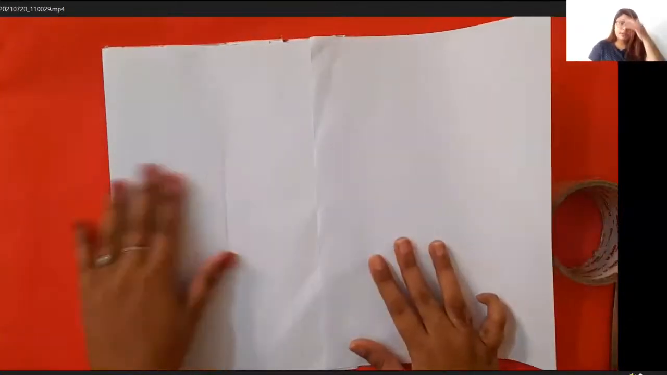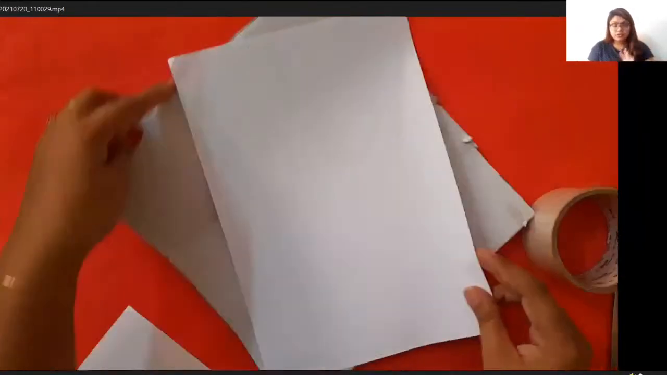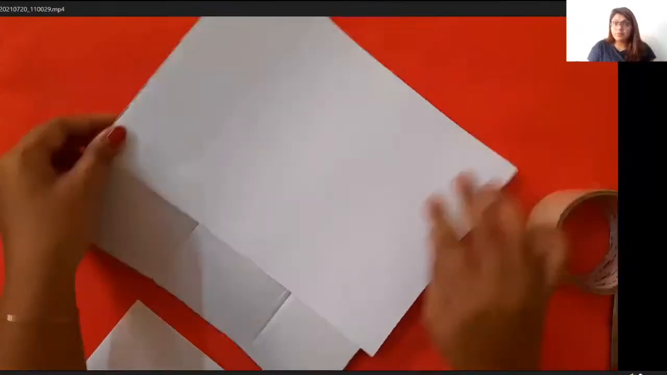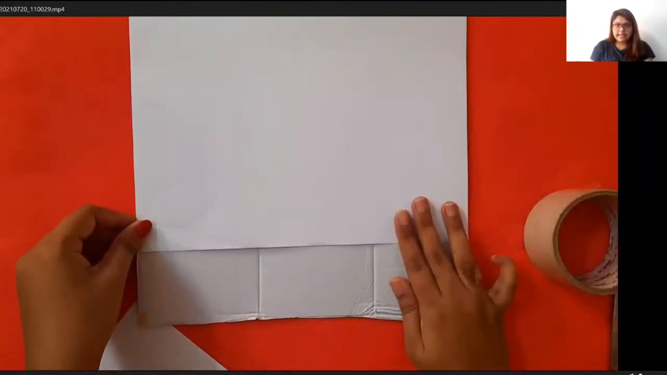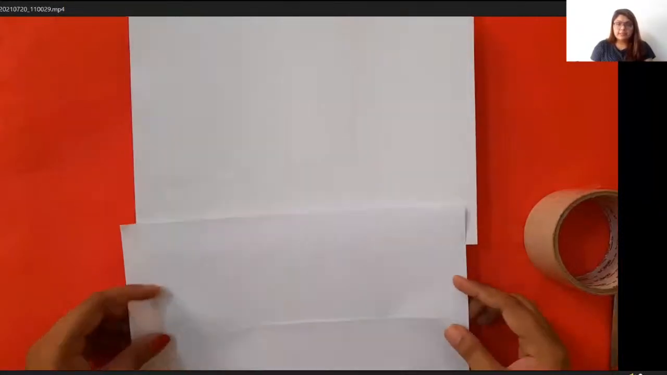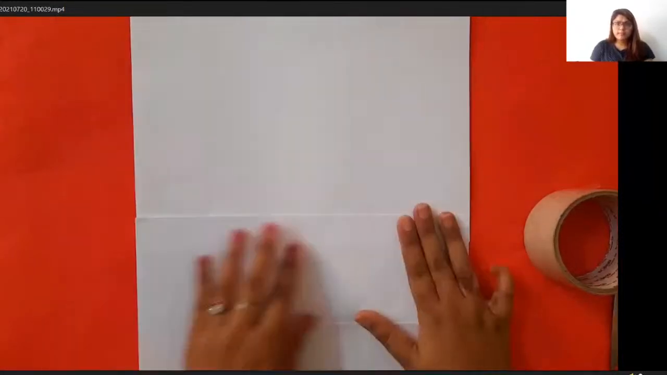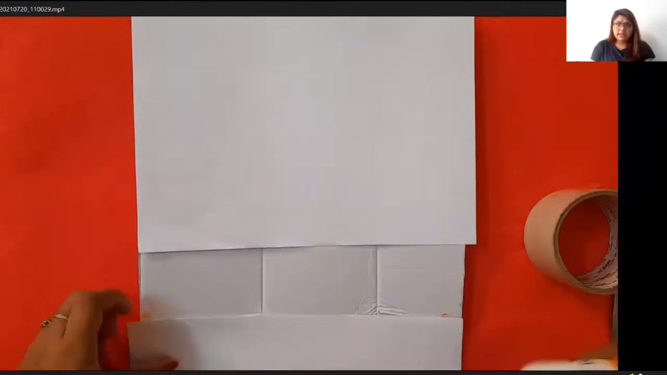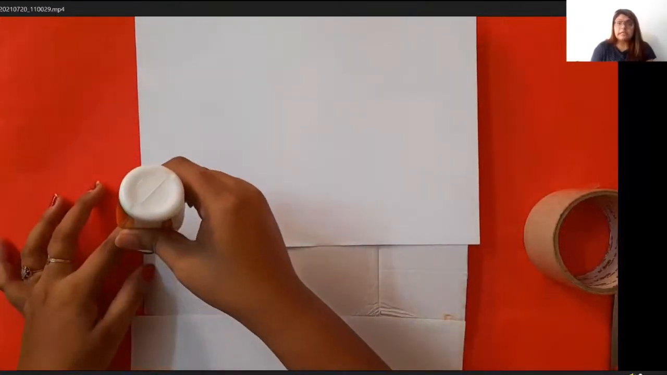But as you know, the size of your drawing sheet and the size of your cardboard should be similar. See, I am just placing the drawing sheet on my cardboard and I am just going to paste it together. If the sheets are a little small in size, you can join the two sheets also. We can join the two sheets and make it equal in size. So the size of the cardboard and the size of the drawing sheet should be similar.